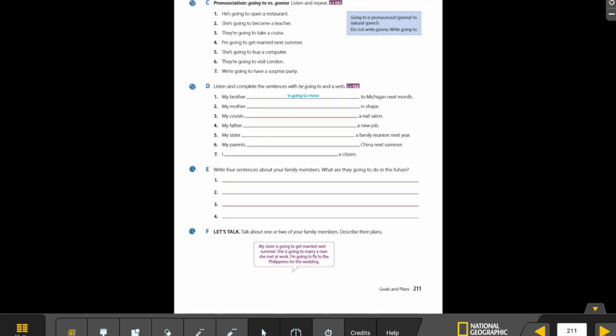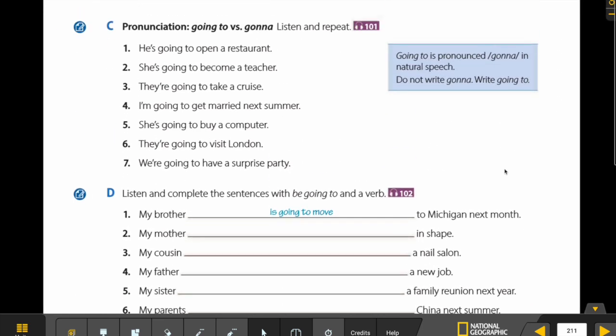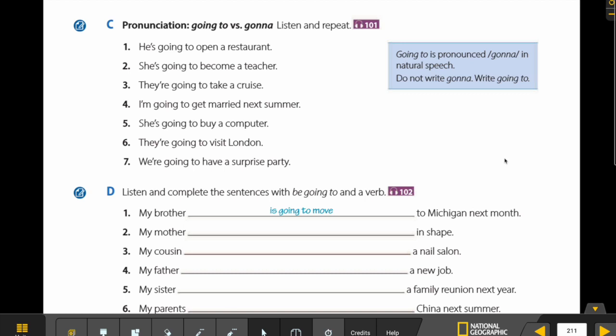Let's turn to page 211. On page 211, you're going to practice the pronunciation of going to. Because with going to, that's a formal way of saying it. But when you speak fast, in rapid colloquial speech, you usually use gonna instead of going to.